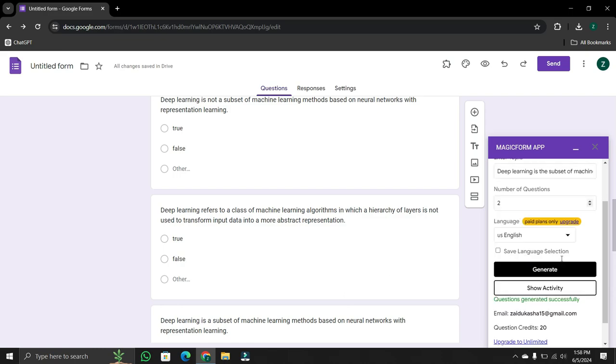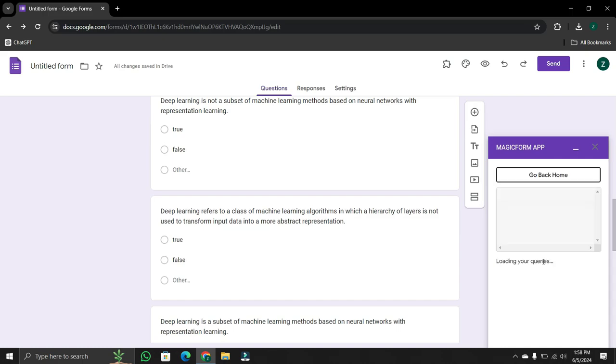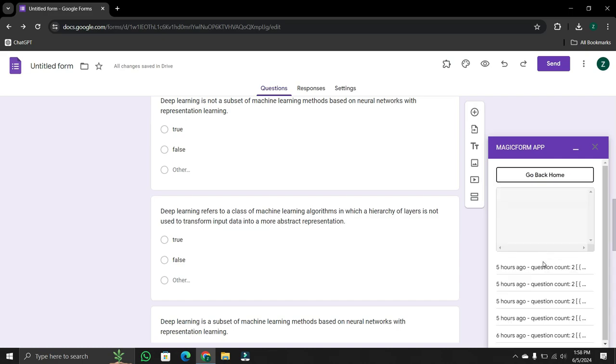Now, you might be wondering how to get the answers to these questions. It's simple. Click on Show Activity to review the questions and their correct answers. You can verify each question's answer here. Isn't that amazing? Magic Form makes it so easy to create quizzes and get the answers instantly.